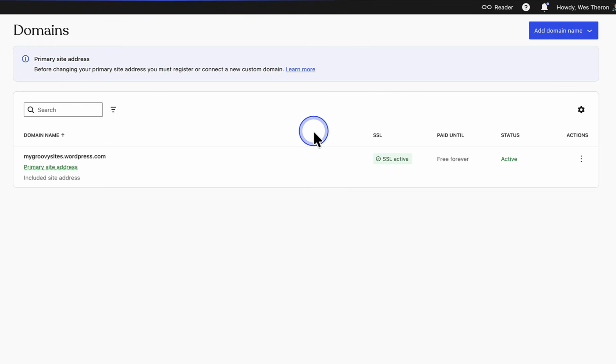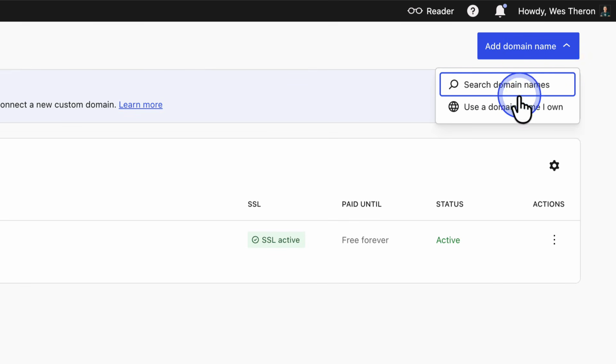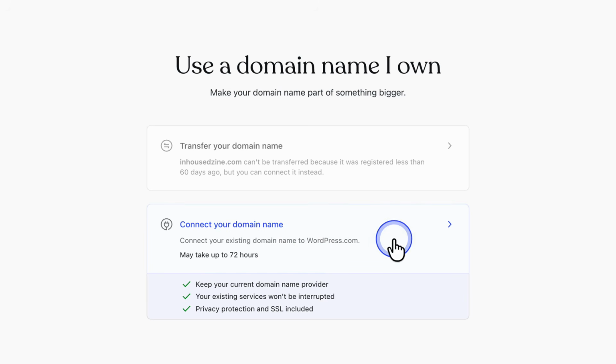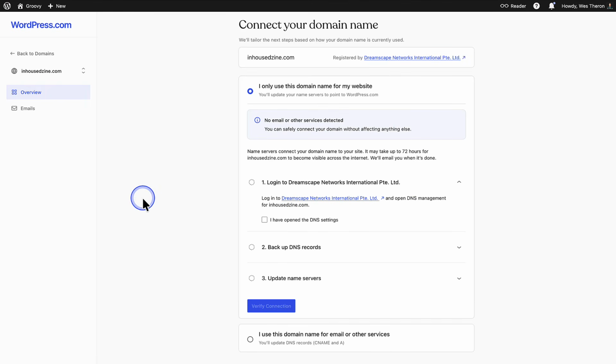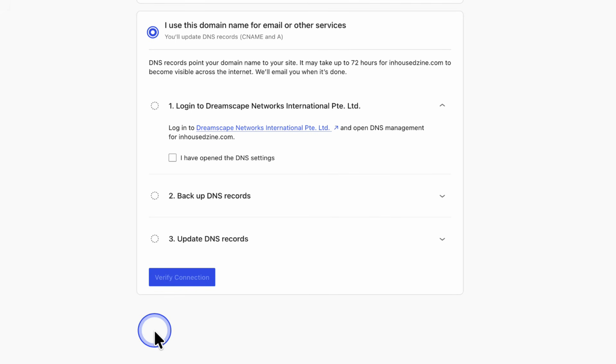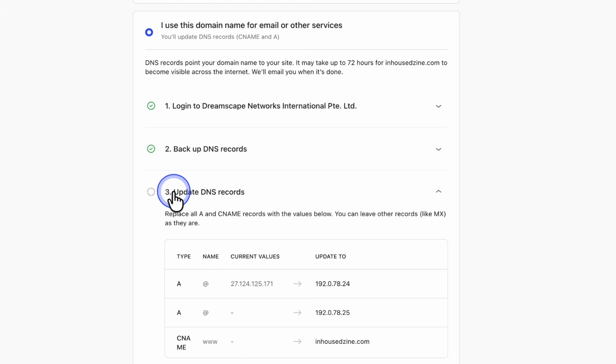So once again, from your domains page, click Add Domain Name and select Use a domain I own. Add your domain, click Continue, and then select Connect your domain name. And because I have a custom email address, I will select the second option that says I use this domain name for email or other services. And once you have logged into your provider and made a screenshot or copy of your DNS records, you can go ahead and tick off I've opened the DNS settings and I've downloaded the DNS records.